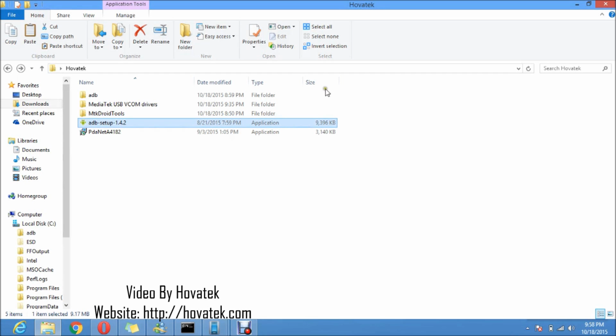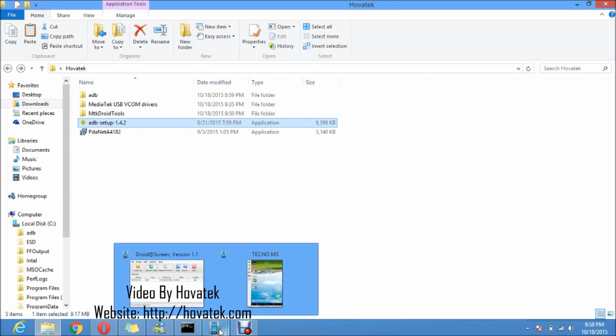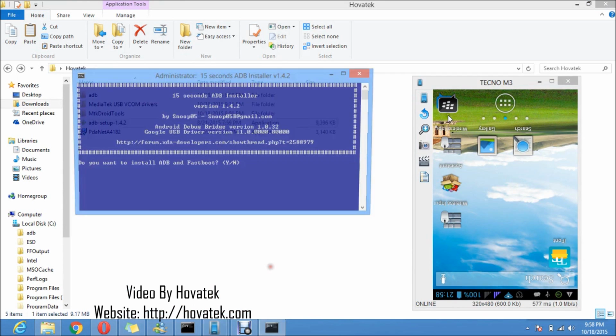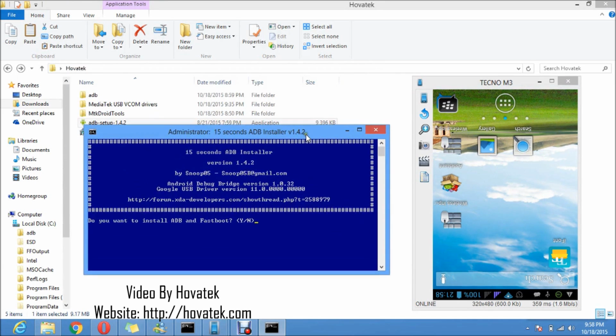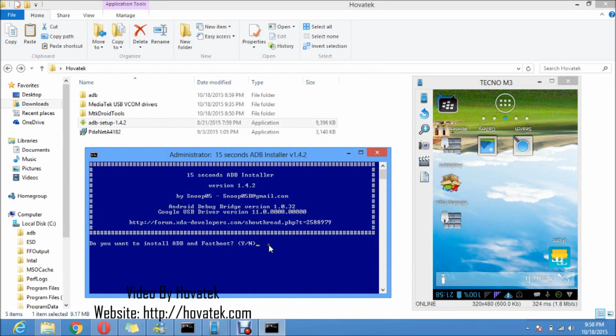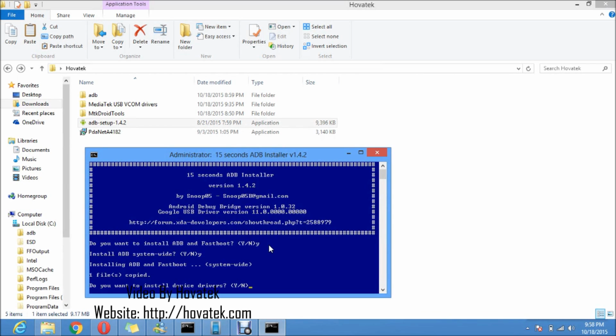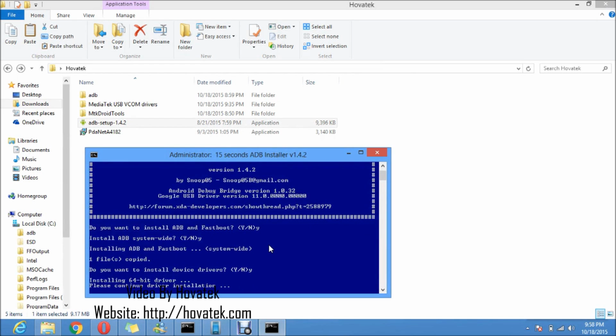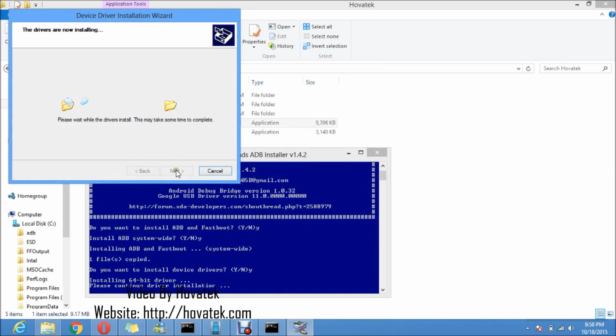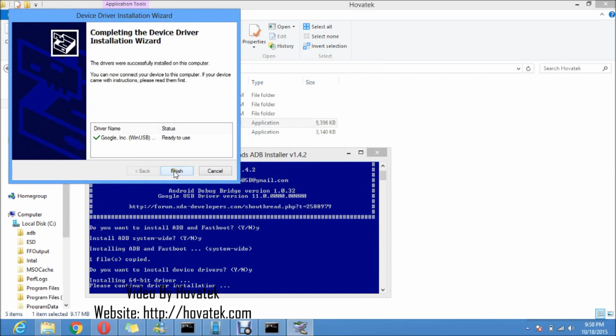Yes. Let me drag this here. Okay, so do you want to install ADB and fastboot? Yes. I tap Y, press enter. Install ADB system wide? Yes, I want every user to have access to ADB. Installing ADB and fastboot. You want to install device drivers? Yes. Next. Finish.